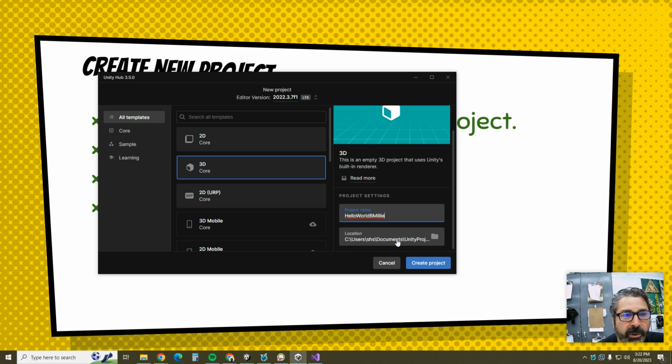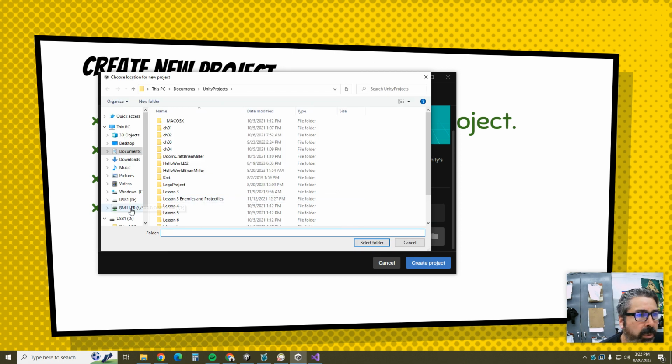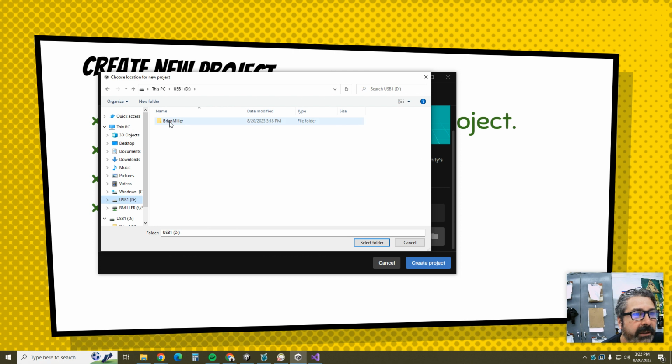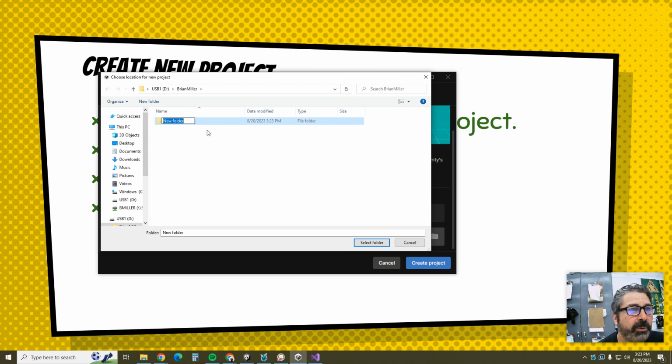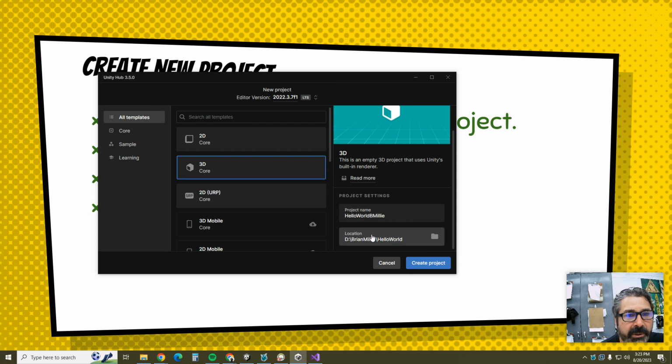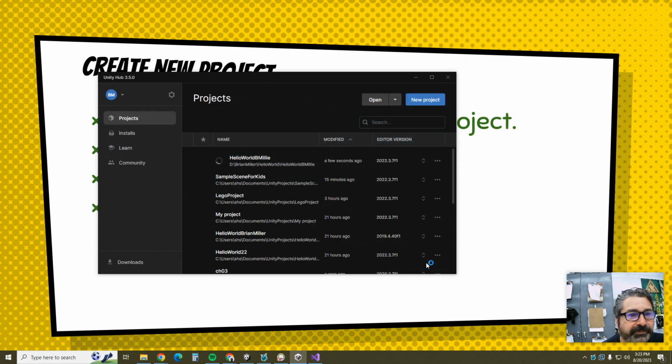All right, and then here's the important part. We want to find the folder. So we're going to go to the USB, and then I'm going to go to my B Miller folder. Okay, so we're going to select that folder, and then actually, no. Let's do this. We're going to make a new folder called Hello World. Okay, and then we're going to select that folder. There we go. So that's how we do it. So we have the folder with the name on it. The project's given a good name, but it's important to put it in its own folder. And then we're going to create the project.